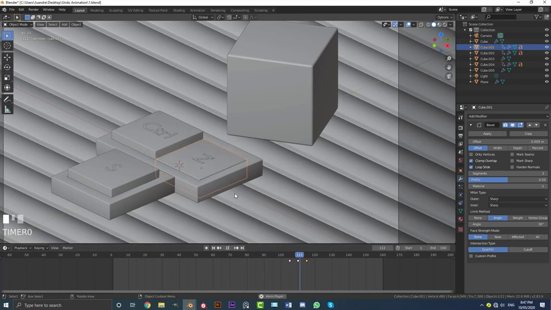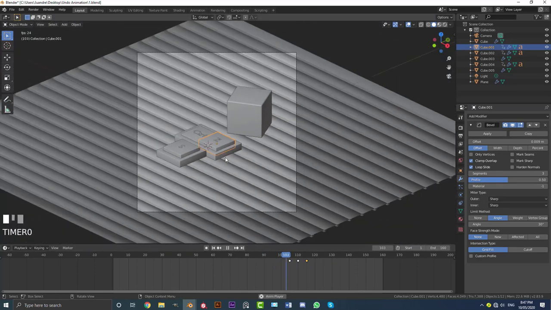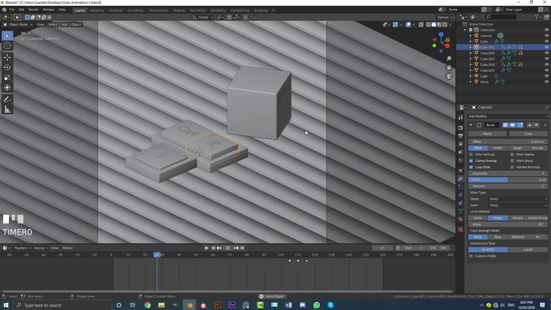So let's just have a look at that. If we play it, they have a little bit of an offset. It just looks really good. So let's go back to frame 0. Just hit spacebar and let's just see what that looks like. Okay, that's looking really good.